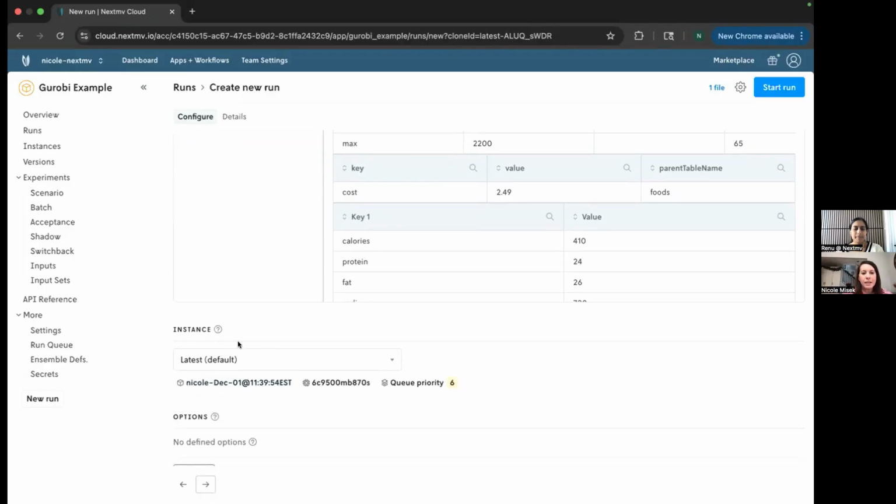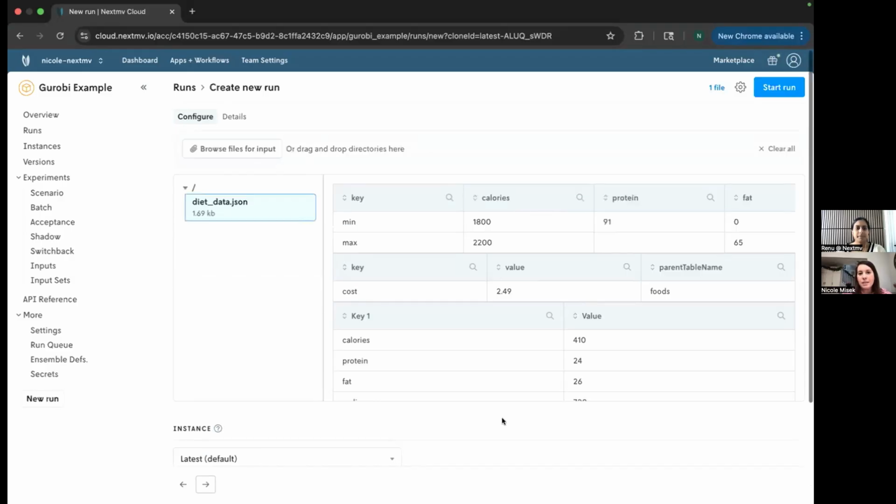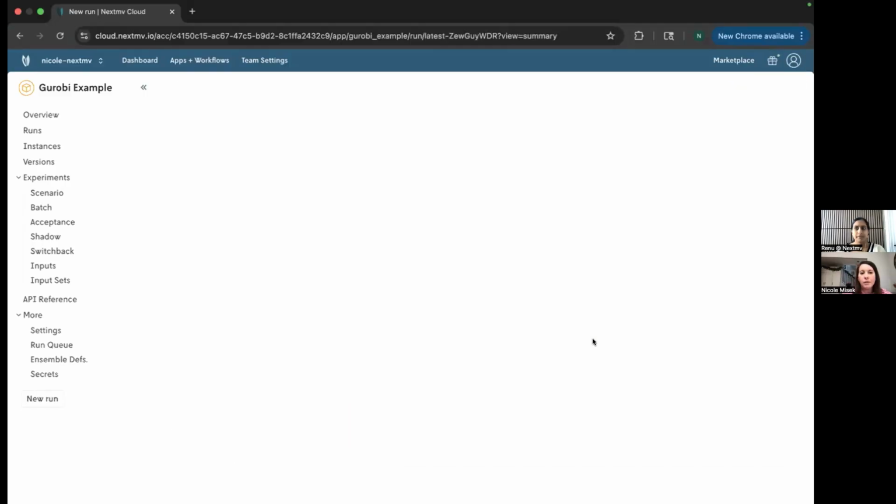I'm going to leave instance set to latest here. Latest is just the holding ground for the latest version of the executable that we pushed up. But a lot of our users are using version and instance control to basically cut versions of the executable and pin those versions to instances to run against. We can see here we don't have defined options yet. That was what I mentioned we're going to do next. But I'm going to go ahead and just hit run here.